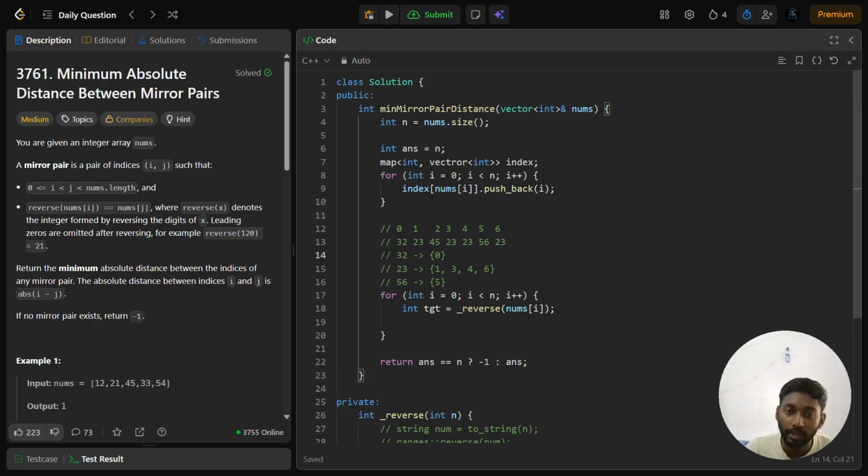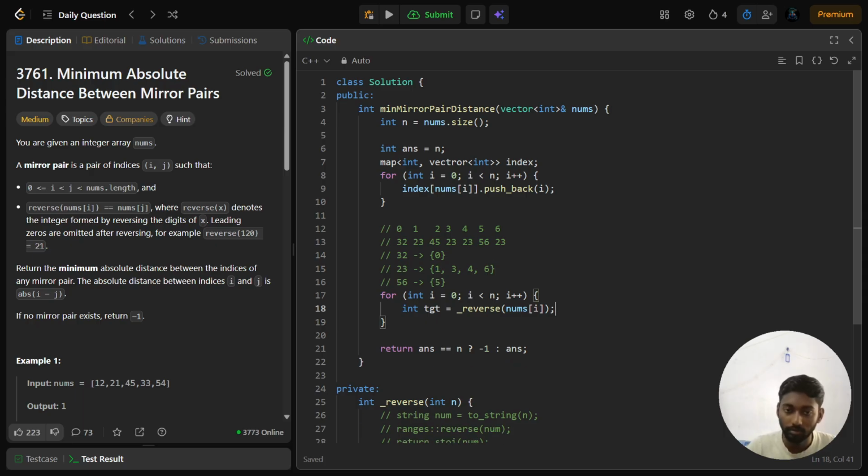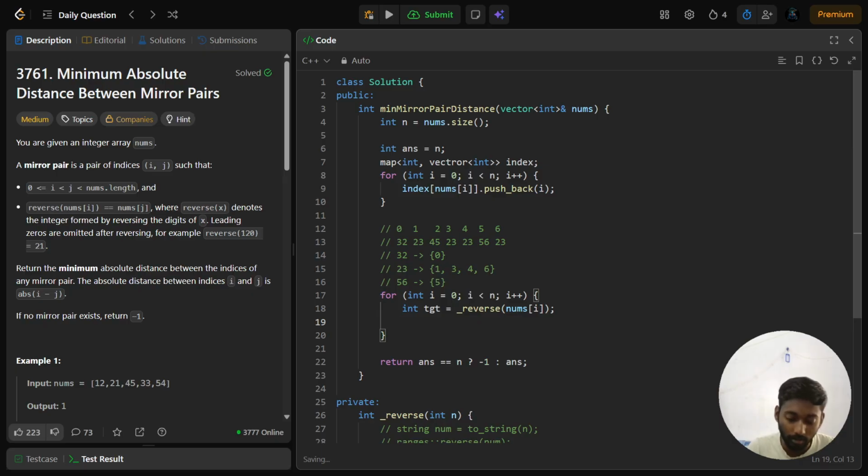Here we are currently at index zero, so in the indices list of 23 we have to find the smallest element which is bigger than the current index. We can use a binary search here. For 0, the element which is just bigger than this is 1. So what we can do is find the indices using upper bound.